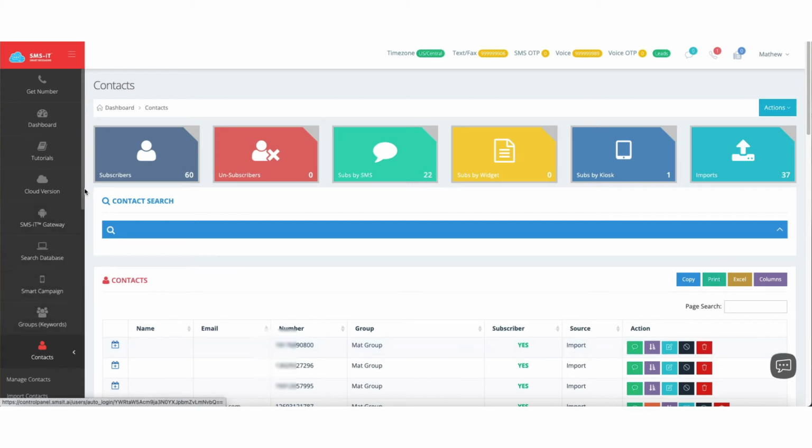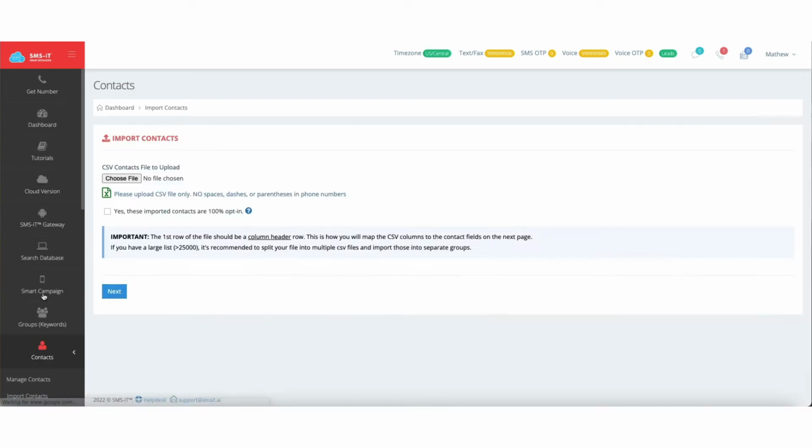Now, on the left-hand rail, the other things you can do is you can click on import contacts. Now notice, this is important. If you're importing from a spreadsheet, a CSV file, for example, you've got to upload CSV. So if you're doing that, the first row should be the header row. This has the name, phone number, email address, things like that along the top. And of course, look at this. If you've got a list bigger than 25,000, split it into multiple files.